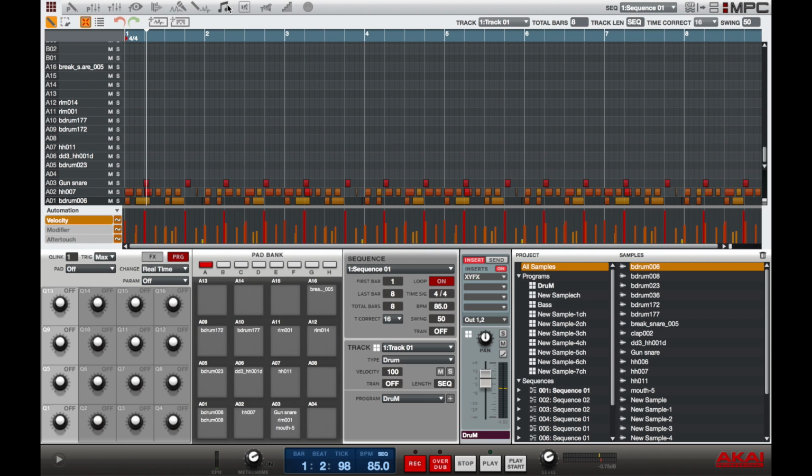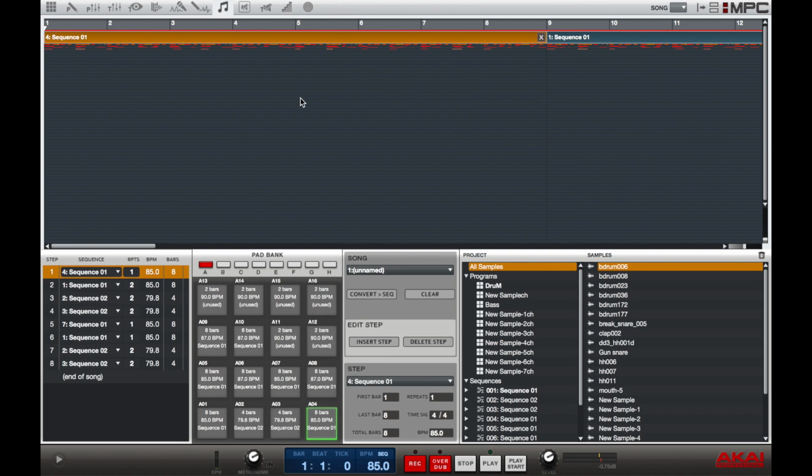And within song mode on the MPC, it doesn't really help out that much. You have all the sequences stacked up, but you don't really have the capability of seeing your song and seeing how it is built, how it is arranged from the beginning to the end. So it kind of lacks on that visual side, and that doesn't really work for me. So I tend not to use song mode that much.